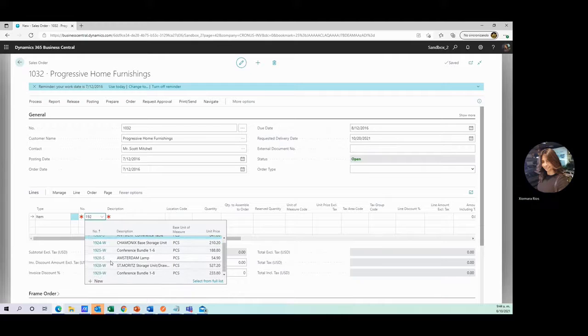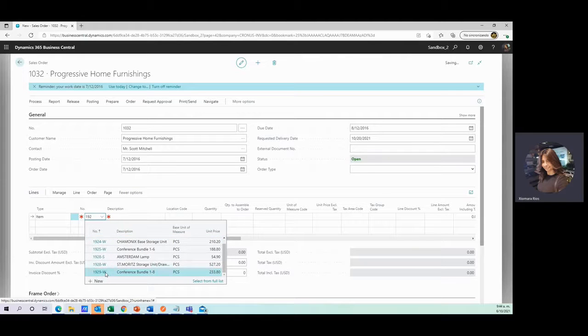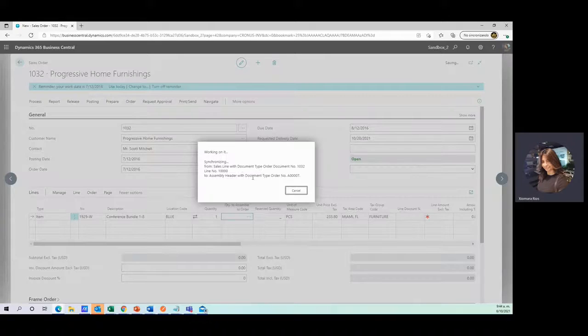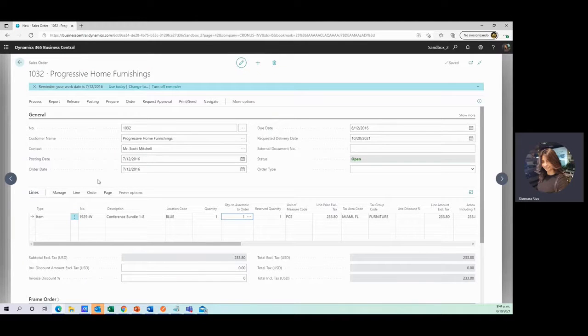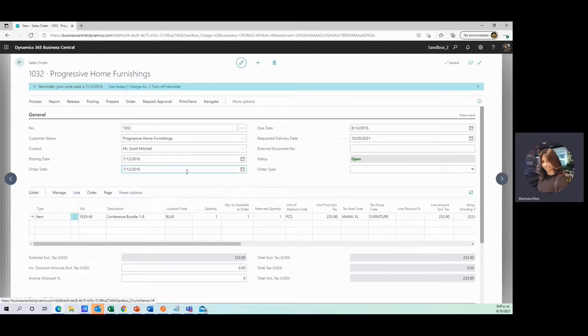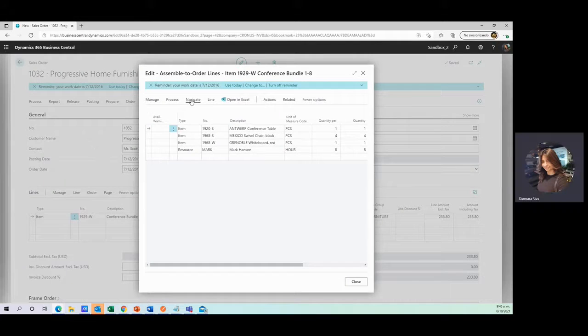It's this one. We put one quantity. When we put the quantity here, we populate this field, and the ERP will automatically create an assembly order. A way to check how our assembly order is going is in the line, related information, assembly to order. So we have here the assembly to order lines, and we can check our components.